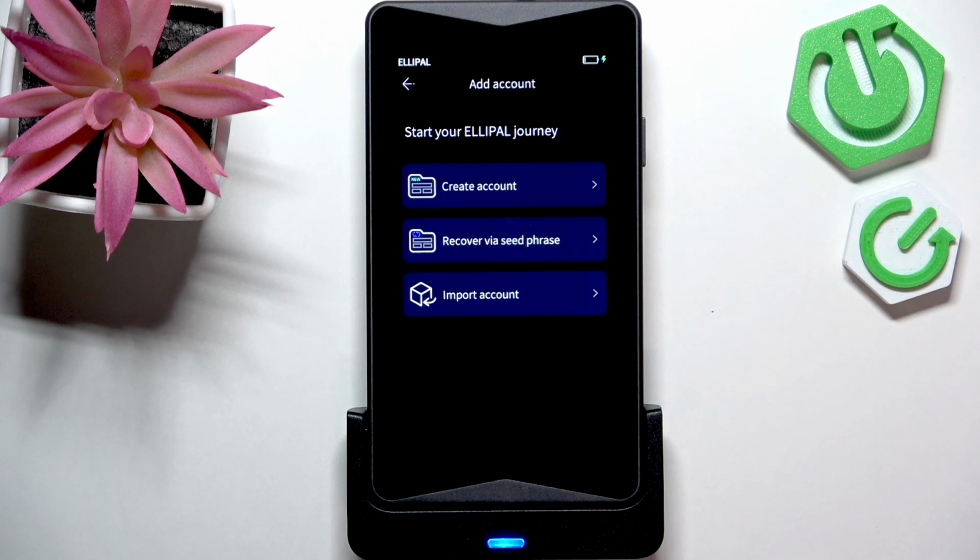Hello, in this video I'm gonna show you how to recover your Ellipal Titan 2.0 account via a seed phrase.